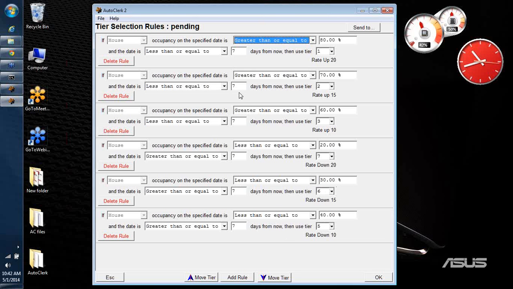Now, the other thing that's most important is that when we look at this screen and the program reads it to try and determine what rate to apply on what day, it needs to know what you can have, because in these cases, you see we have one rule that says 80, one that says 70, one that says 60.